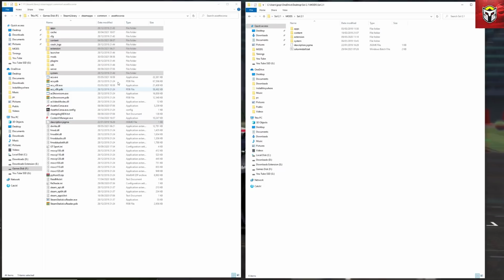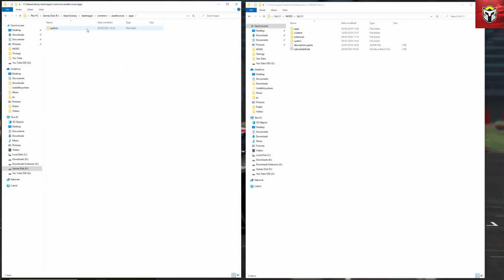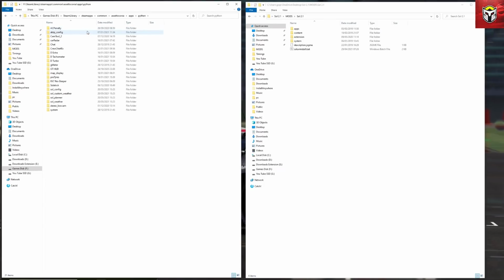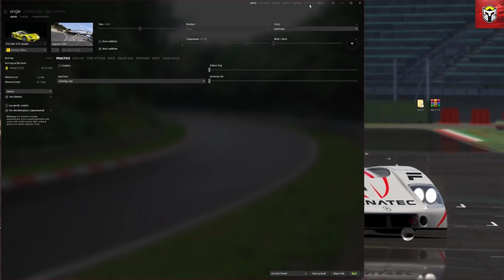Just to double check, I'm going to check into one of the folders here. So I'm going to go into apps and Python. Now we know that there's a new Sol planner in this version of Sol, and as you can see, Sol planner is there at the bottom. So I know that it is installed and copied over fine.